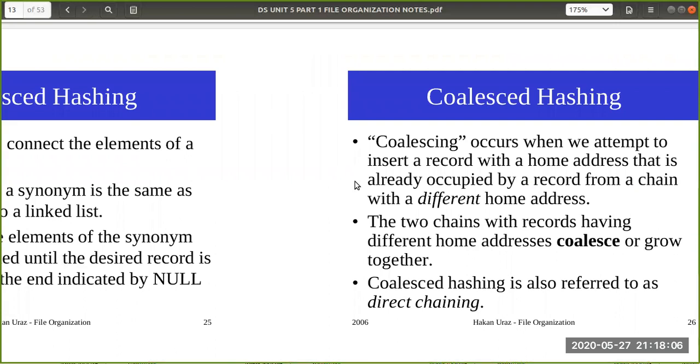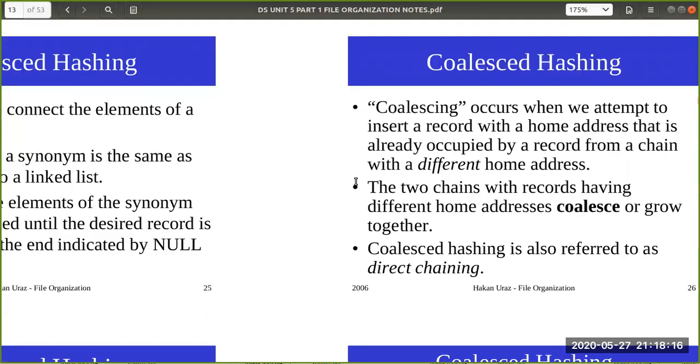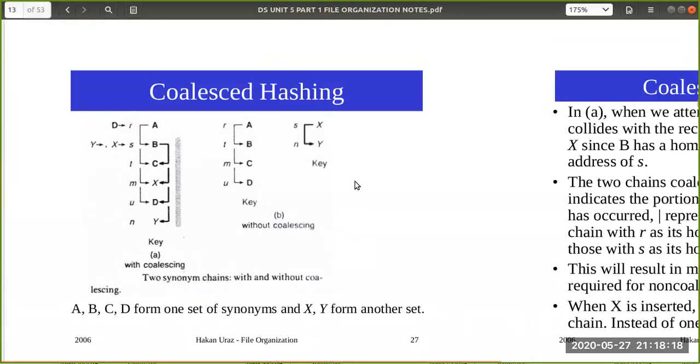This is when you are using linking of synonym records for collision resolution, because I want to decrease the collisions. In this case, the coalescing is happening. Let's see how it is. Let's see this sample, where two chains are collapsed.